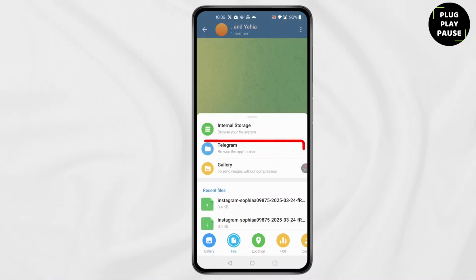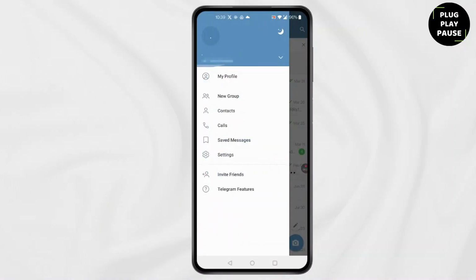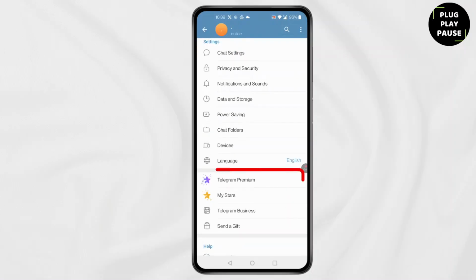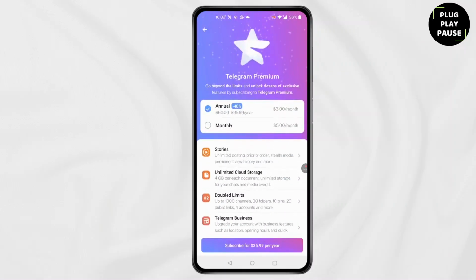If you click on Telegram, and if you want cloud storage, you can also click on the three lines at the top left corner of your screen. Then click on Settings, which is below Saved Messages. And then scroll down to Telegram Premium. If you don't have your cloud storage, you can simply subscribe. As you can see, $35.99 per year, and then get unlimited cloud storage.